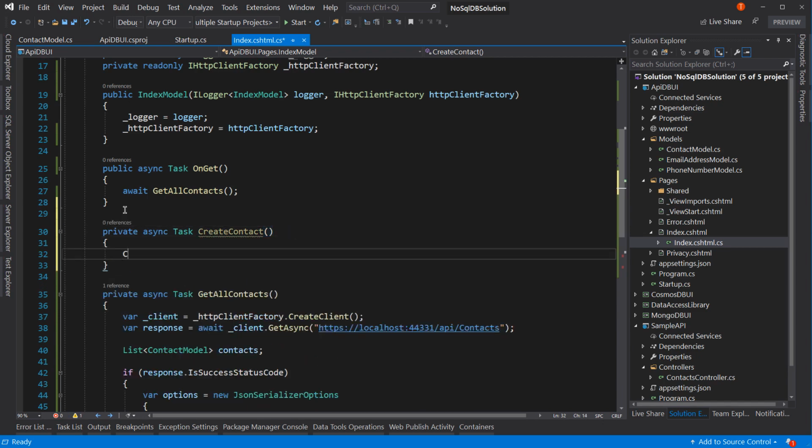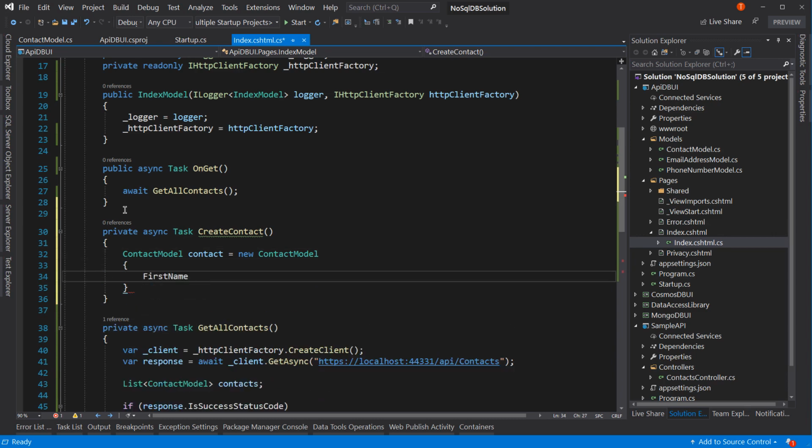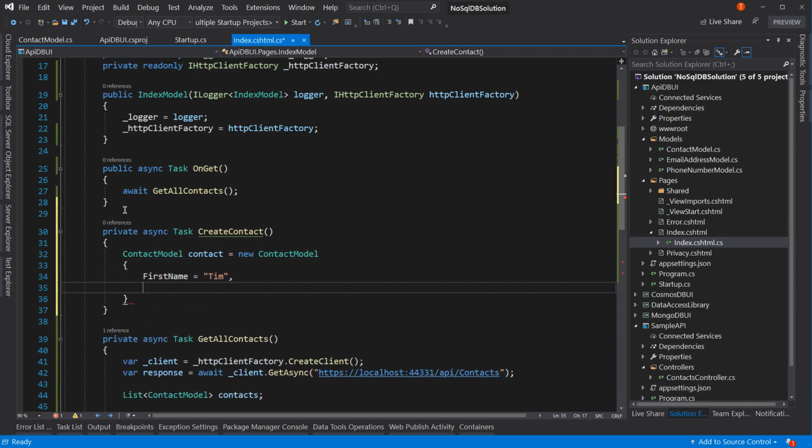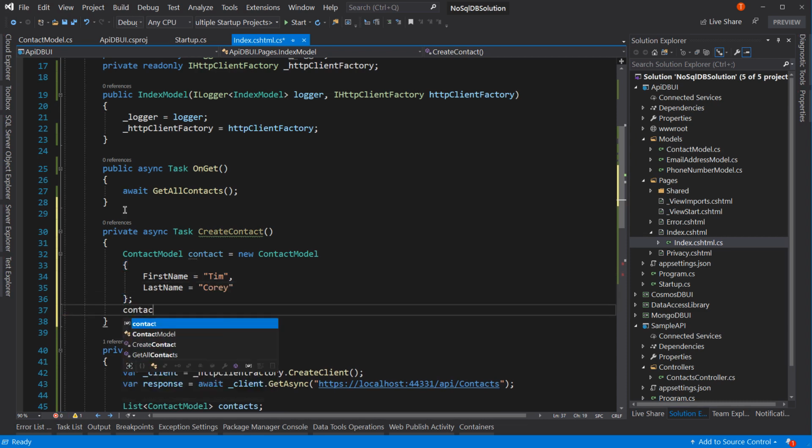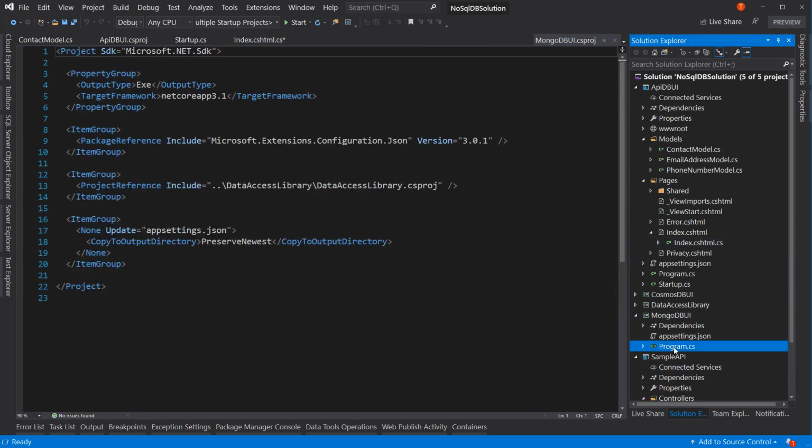So contact model, contact equals new. Oops. Contact model like so. First name equals Tim and last name equals Corey. And then we're going to add contact dot email addresses. I'm pretty sure we did this in the MongoDB UI. So let's just go and look real quick.